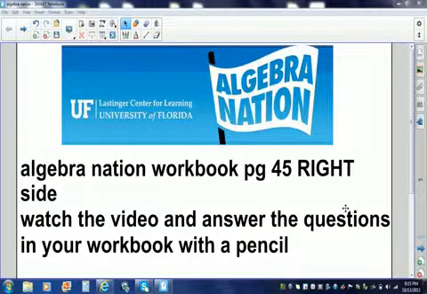Hello, my peeps. Today's Algebra Nation podcast will cover workbook page 45. More specifically, we will do the right side of page 45.